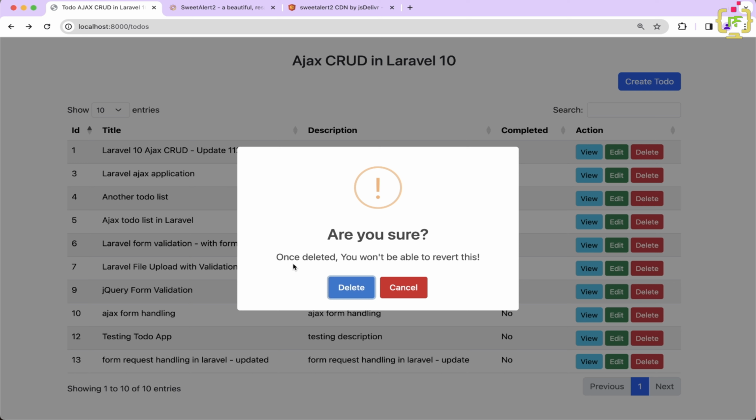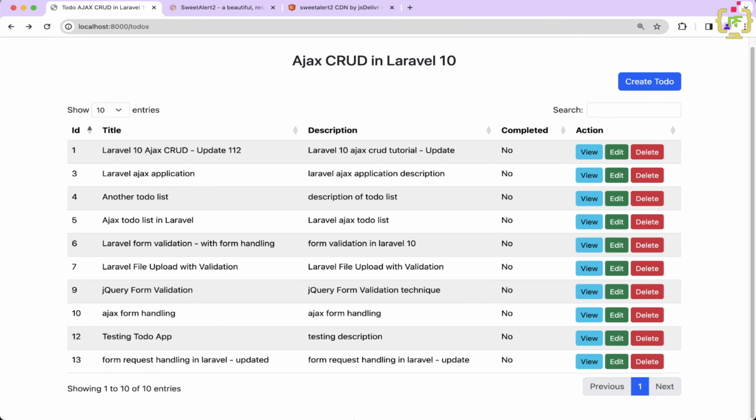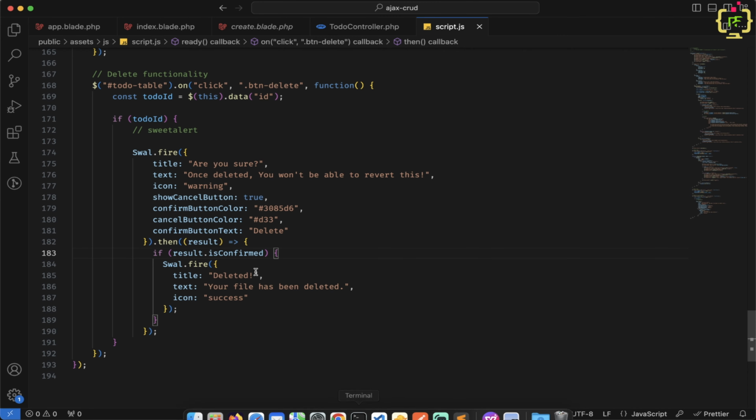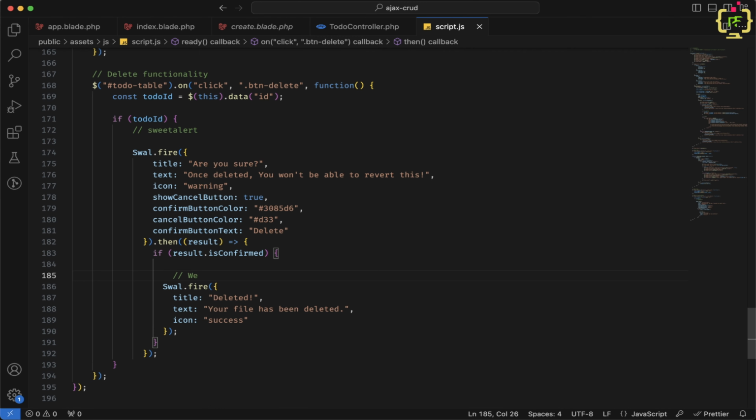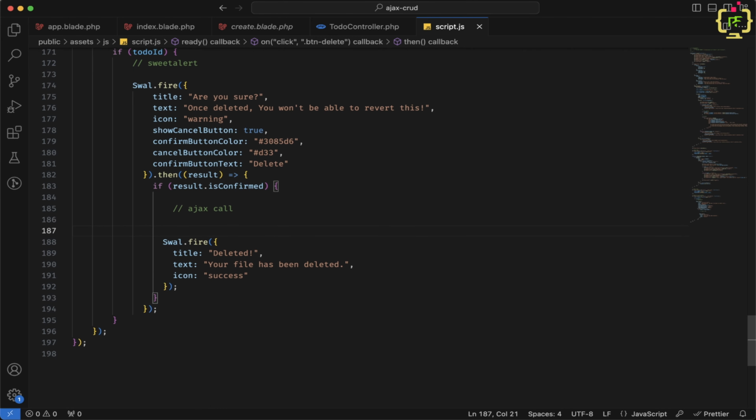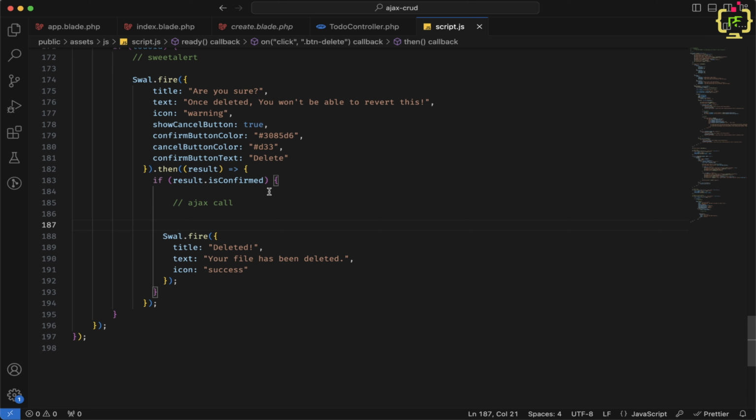Alright. Currently we have not made the Ajax call. If I try to click on this delete button, it will directly open the success alert again. Let's check this. Yes. And now in between we have to make an Ajax call. So here we have to make an Ajax call. Alright, and on the success response of the Ajax call, we will fire this success SweetAlert.